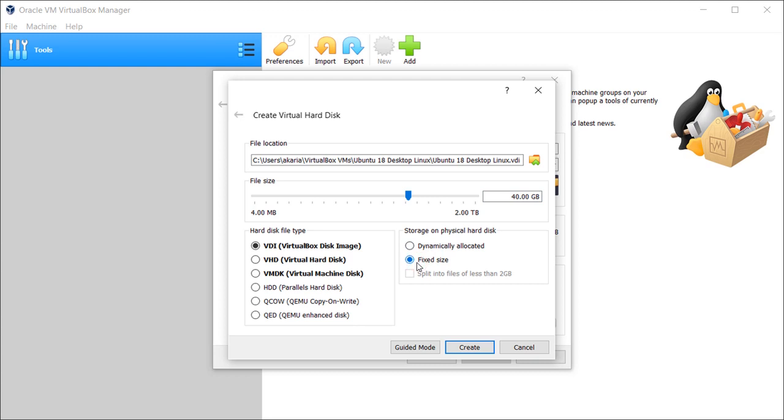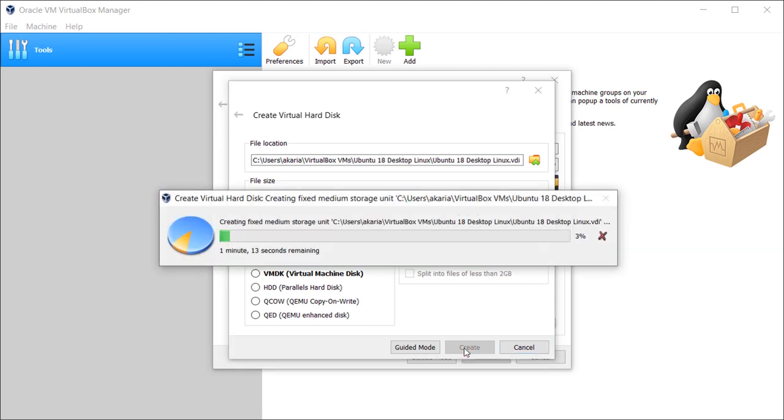If you do work in IT and you do use virtualization technology in your workplace, such as VMware, a lot of organizations use dynamic allocation or thin provisioning, but further talks about that is out of scope for this video. So once I've selected fixed size, I'm going to click on create to continue, and it's now going to start creating the virtual hard disk.